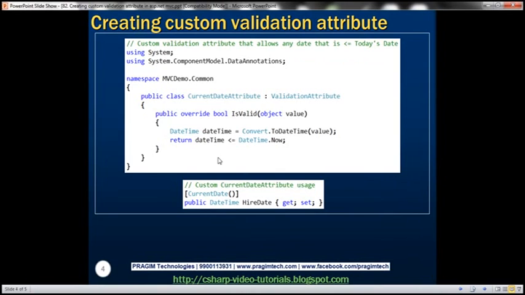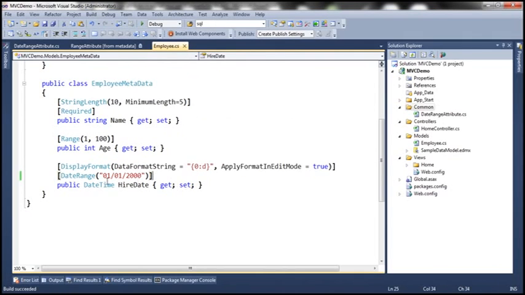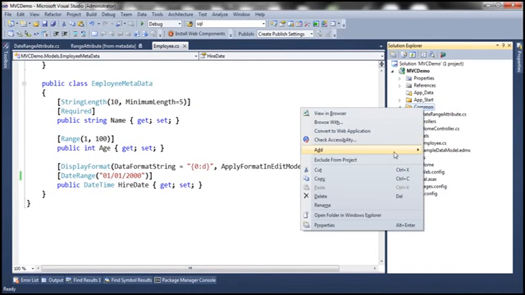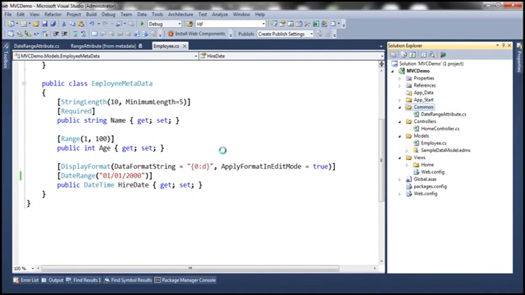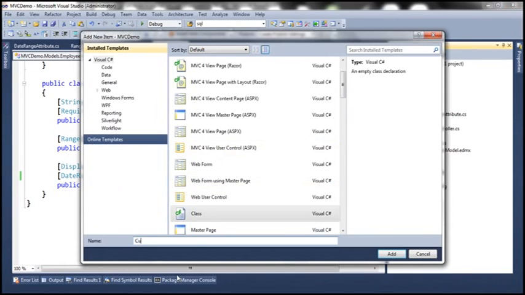Now let's say our business rules have changed and we don't want any restriction on minimum value. Okay, so we want to accept any value for this HireDate property as long as the date is less than or equal to today's date. So to enforce that, let's create another custom validation attribute. Okay, so let's add a class file to this Common folder and let's call this CurrentDate.